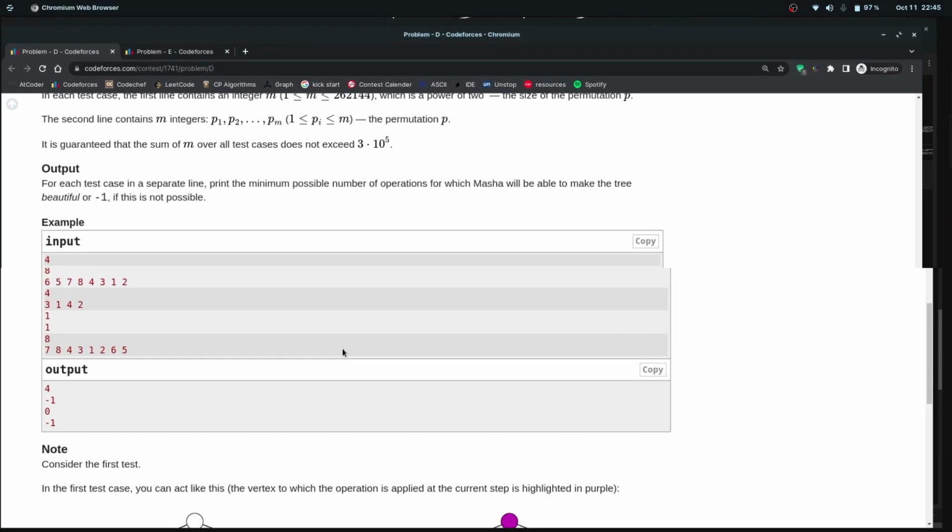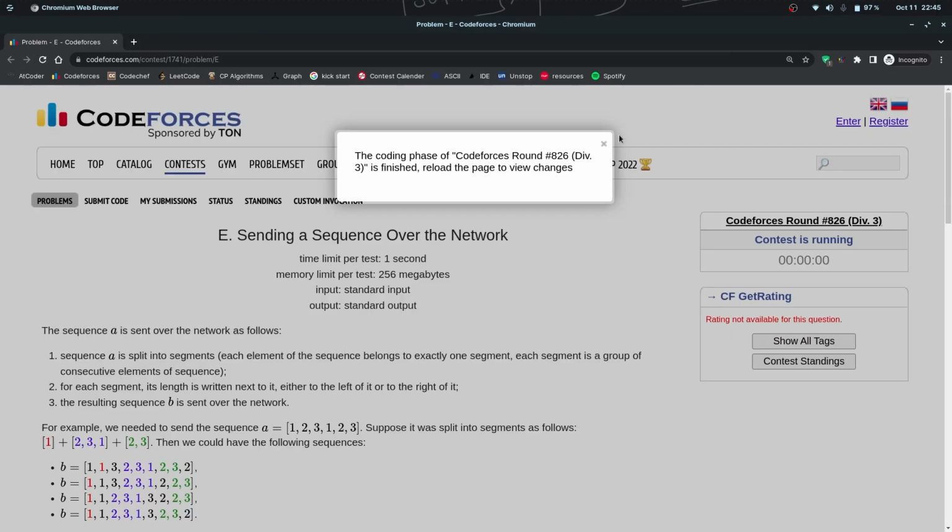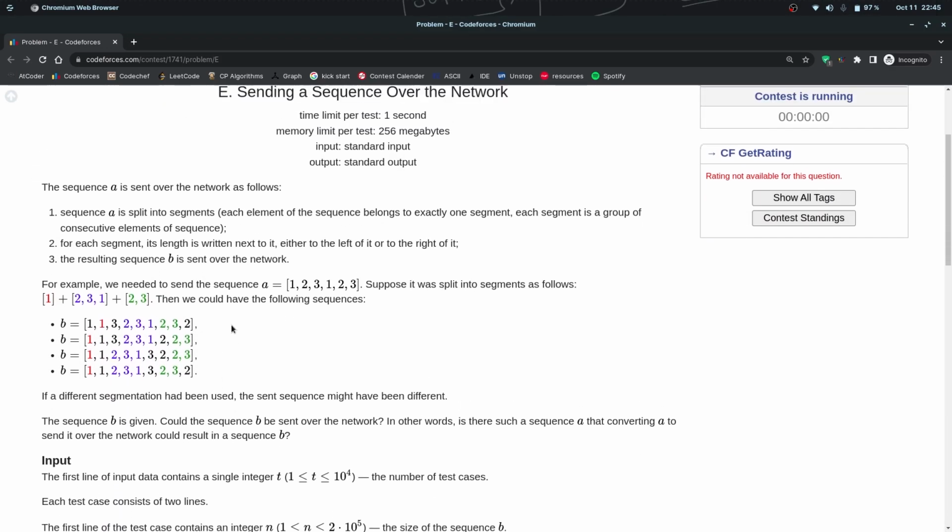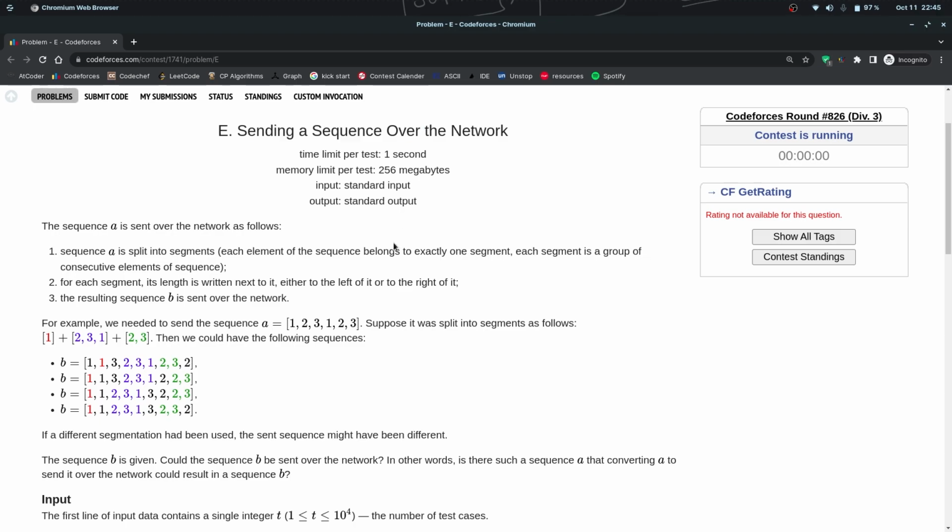Now moving on to the last question for today's video, which is problem E. This particular question is Sending a Sequence Over the Network. It says that we have a sequence A, and this sequence A can be split into segments such that each element belongs to exactly one segment. So this essentially means that there is no overlapping, right?